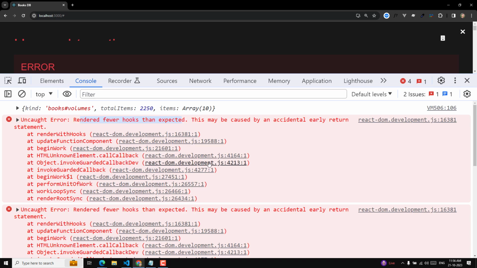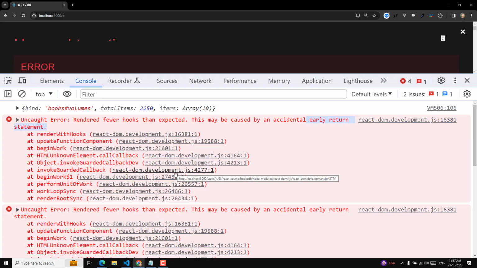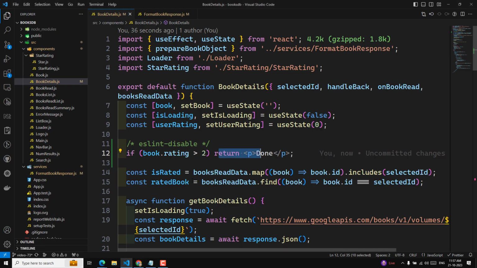Now this time we have an early return, right? Because of this early return, only 3 hooks have been created. That means fewer hooks have been created, and that is the reason we are getting an error. So these are the two things you need to understand about the rules of hooks.